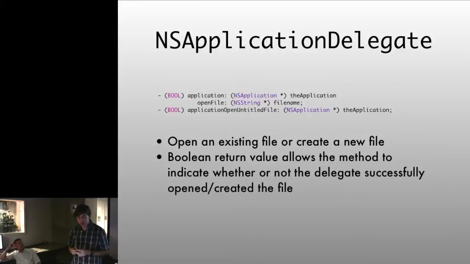So there's also things like application open file, open untitled file, which is kind of a way of making a new file. So these get called when they ask for opening a file or for making a new file. They return. So we see here that these ones return a Boolean value, which is kind of a way to indicate success or failure. So if you try to open a file that doesn't exist, you can return no, saying that open failed. If for whatever reason when you try to make a new file you can't, you can return no there too to indicate that there's failure.